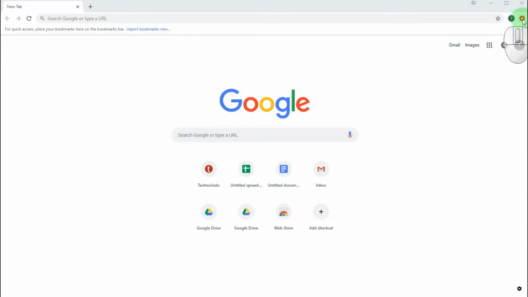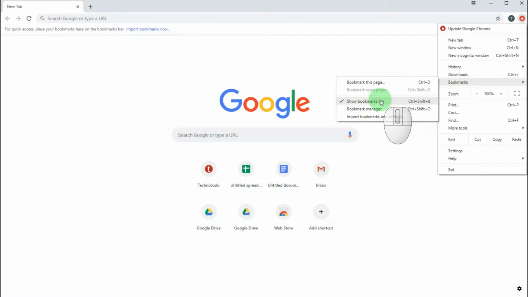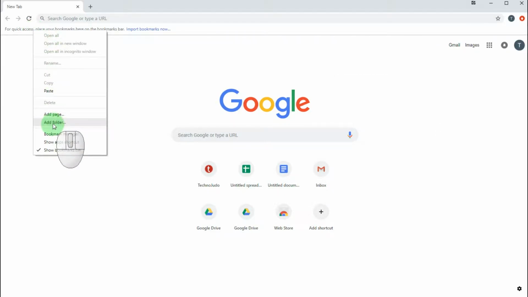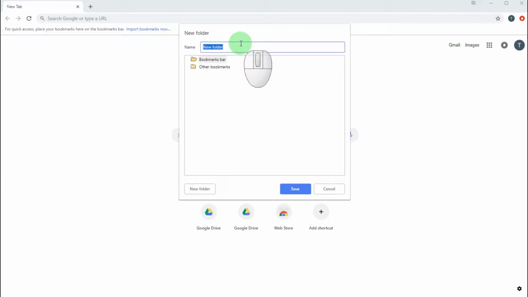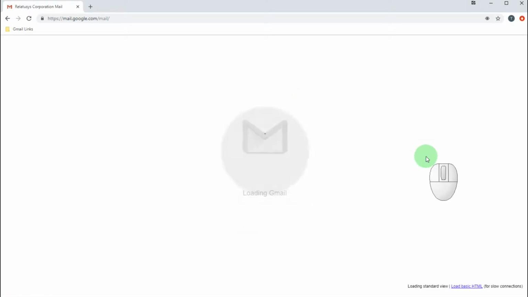To do so, let's go to Settings, Bookmarks, and then make sure that Show Bookmarks bar is checked. Then from our bookmarks bar, we can right-click and then do Add Folder. And from here, I'm going to type Gmail links just to give my folder a name, then click Save. And then let's get into Gmail.